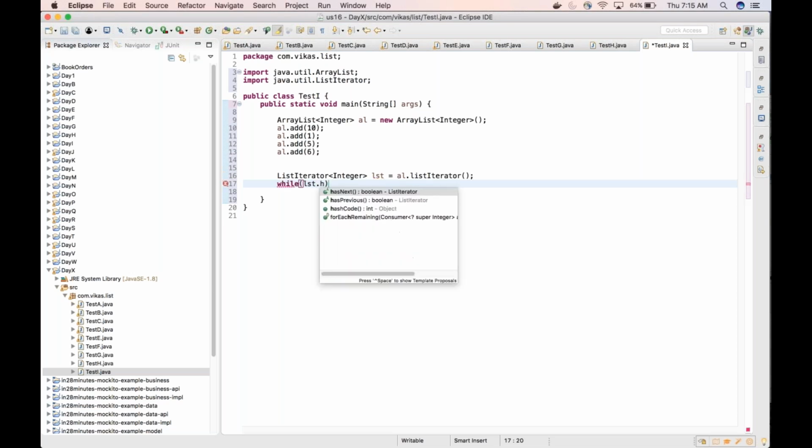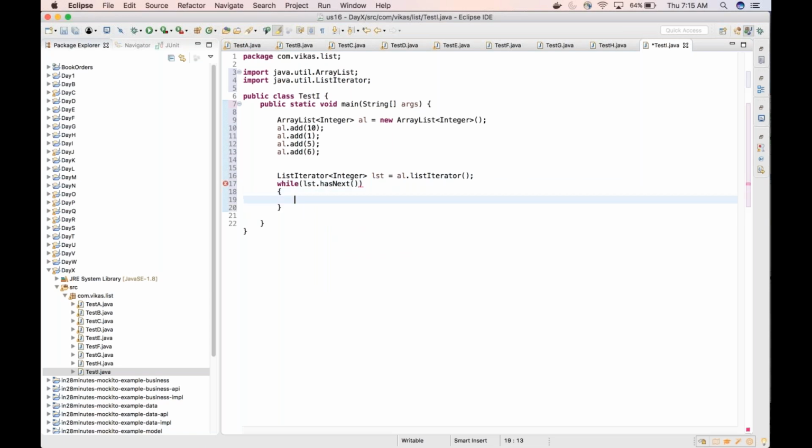While lst.hasNext, then it is an integer, so I can take x = al.next of x.